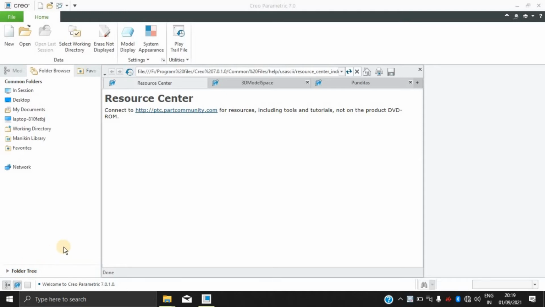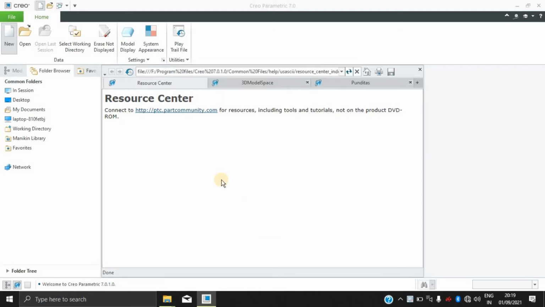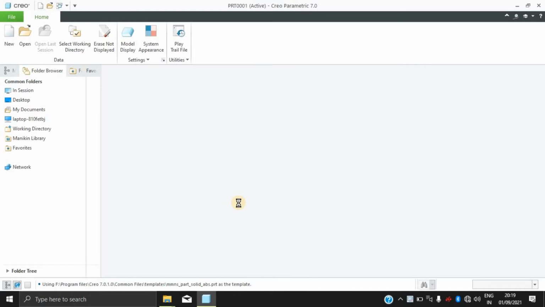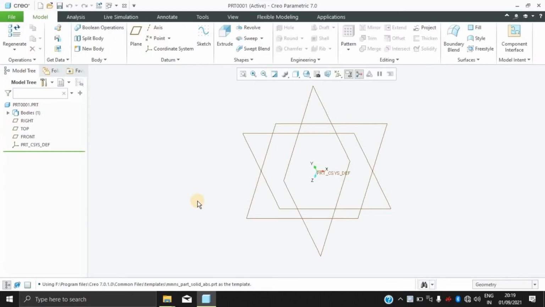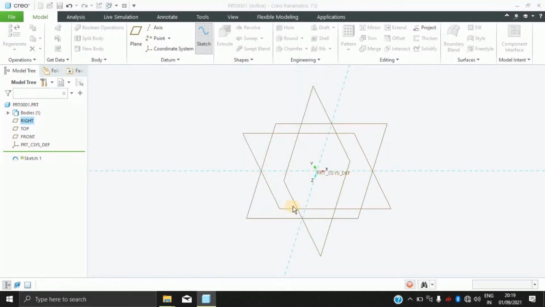Okay, so now we'll talk about the modeling. How can we do modeling of parts? So I'll create a new file. Click on this checkbox so that I can get to edit the parts I want. MMS part, solid, absolute. Alright, now what I'll do is I'll basically create a sketch. Now see, if I click on sketch, this menu comes up. I click on the front plane, I'll sketch on it.